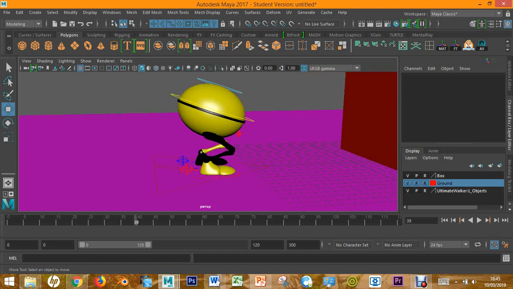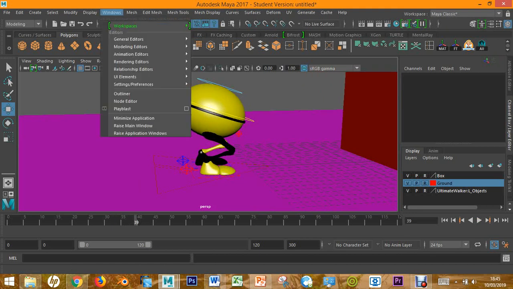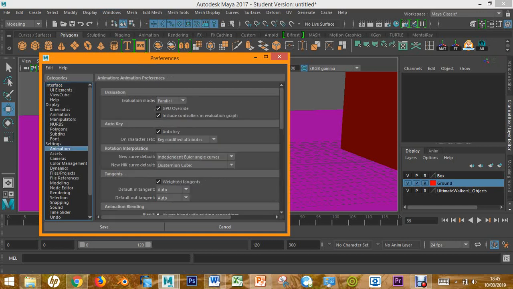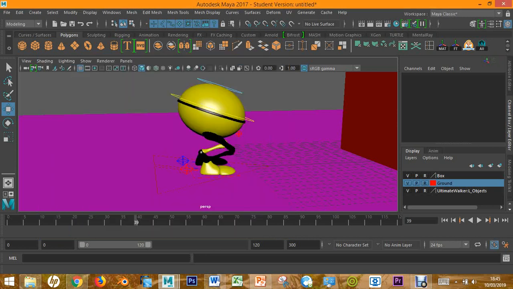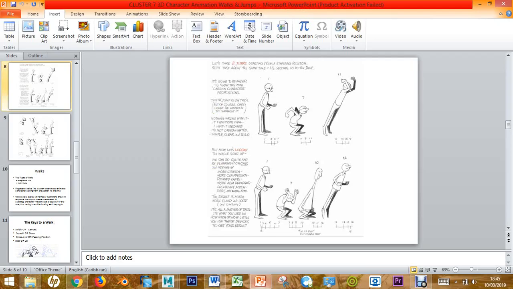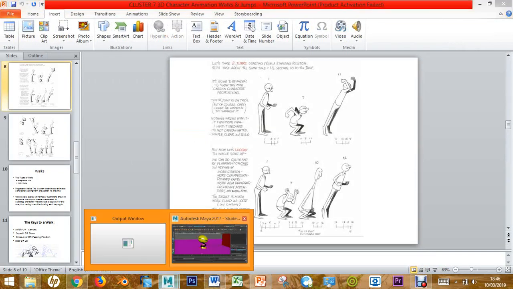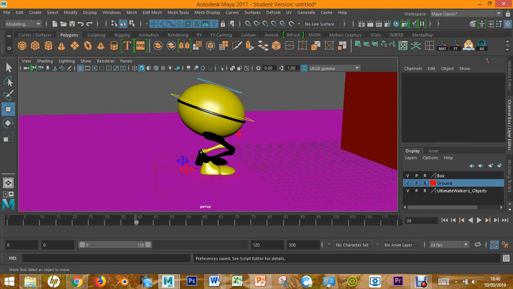To ensure that you have auto key on, we're going to go to Windows, Settings and Preferences, and over into Preferences. And we're going to go under the Settings tab here in Animation, and ensure that auto key is selected on and off, which is right here. So auto key is on, you will be able to animate the character. So the takeoff pose happens at around frame 39. So we're going to pose the character in the takeoff at frame 39.